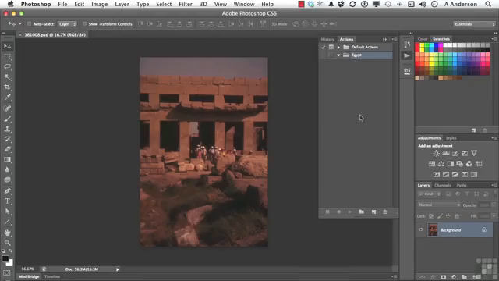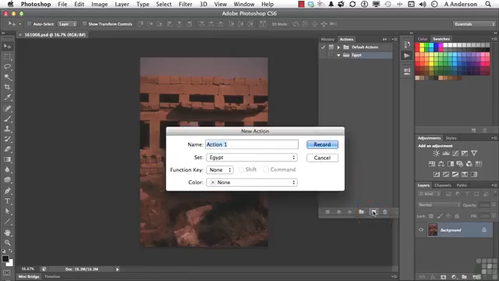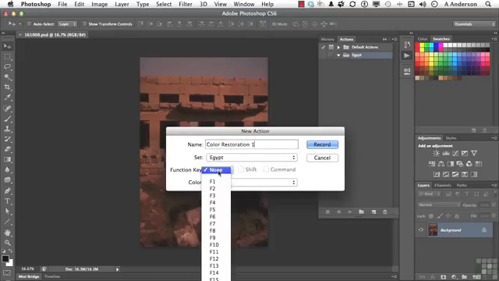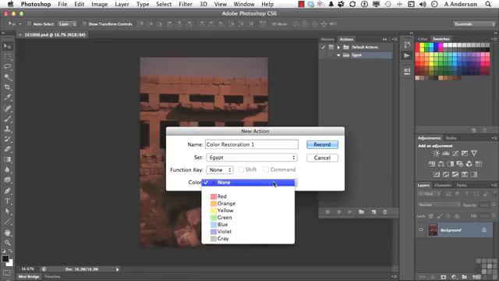So we're going to start the tape recorder by clicking this button right here. New action. With the new action, let's call it Color Restoration 1. We may have more than one of these. We're going to put it into the set called Egypt, not in default, although you can change your mind and do that later. It's no big deal. Function key. If you want to, you could say on F1, perform color restoration 1, or on Shift F1, or on Command F1. It's up to you. And you can even give these a color if you want to. You could say the red ones are for color restoration. The blue ones are for converting to grayscale, whatever. We'll leave that alone too.